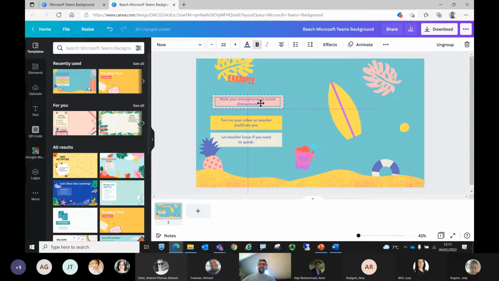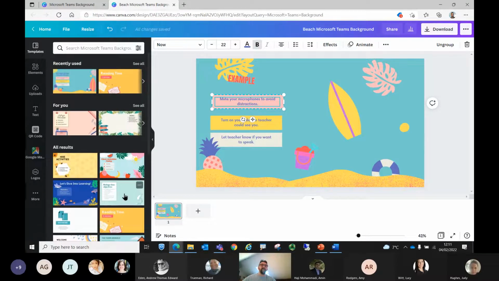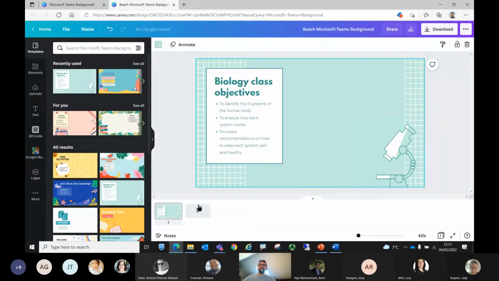So it's a really straightforward method of moving any items around the page. If you don't like a particular template that you've picked, you can just quickly grab another template from the templates bar and you can replace it. Or you can add it as another page if you're going to do presentations or multiple page documents.